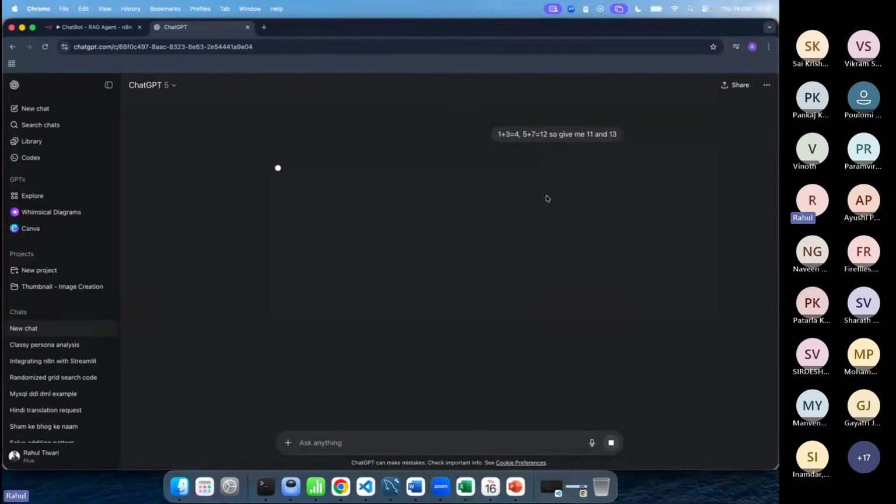So basically it will understand that 1 plus 3 is 4, 5 plus 7 is 12. So I want 11 plus 13, that is 25, right? 24. So you can see the output is coming in. This type of concept is known as few-shot prompts. Basically, I am giving a few examples in my prompts, and from that, the machine understands what type of output is expected from me, right?